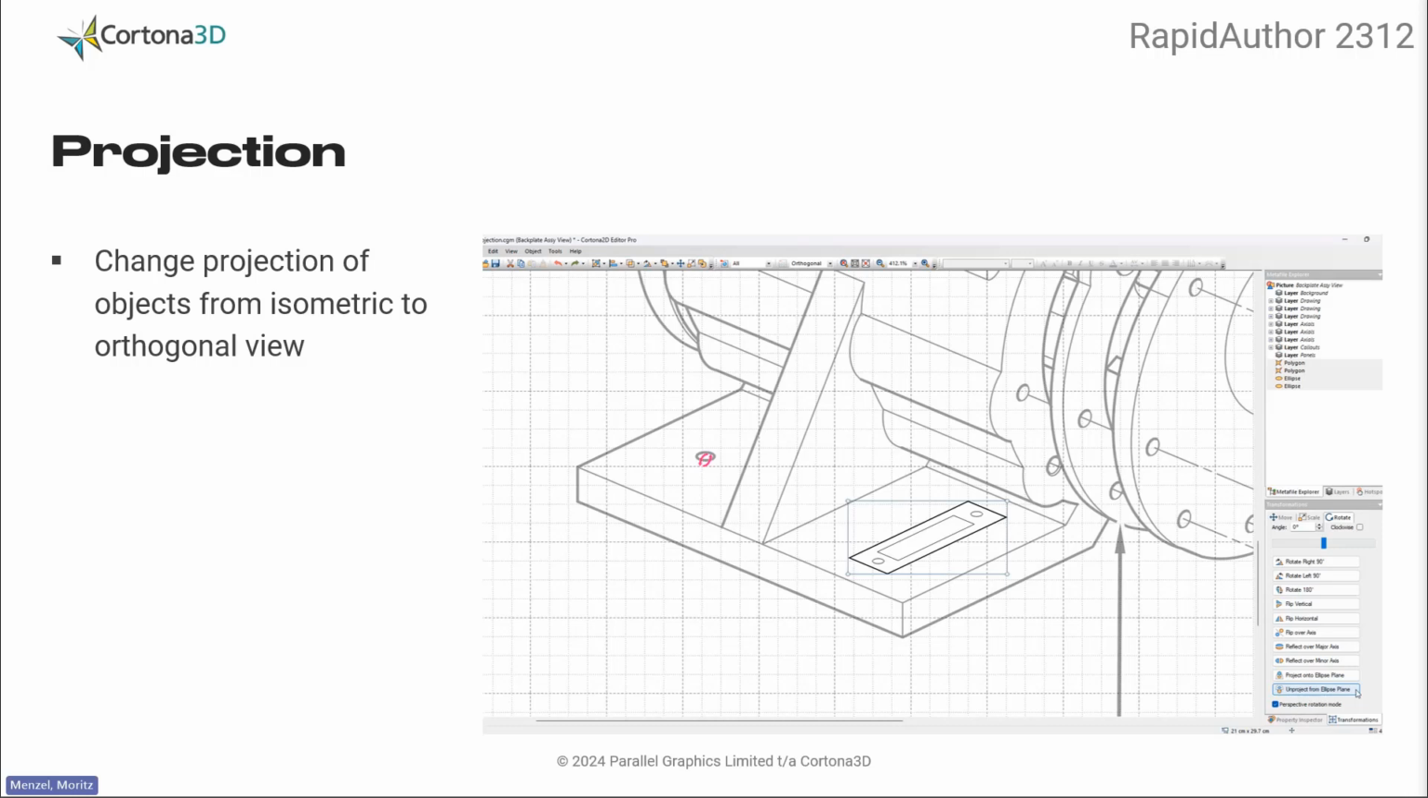If you need to draw objects in isometric perspective, you will likely know about the option to project objects from the orthogonal to the isometric grid. This saves a lot of manual effort in the creation of drawings. And with this release, we introduced the opposite command. So you're now able to convert objects from isometric to orthogonal projection.